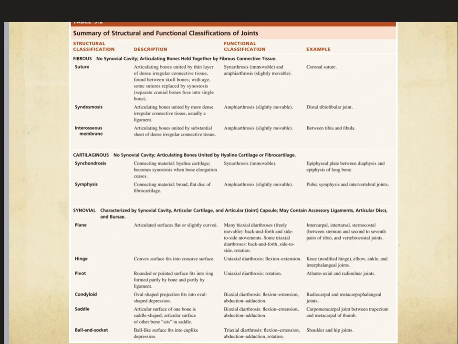This is a nice table for you to review and summarize the structural and functional classification of joints. You can see on the left we have our structural classification, whereas on the right we have our functional classification. So a nice review of everything we've talked about.